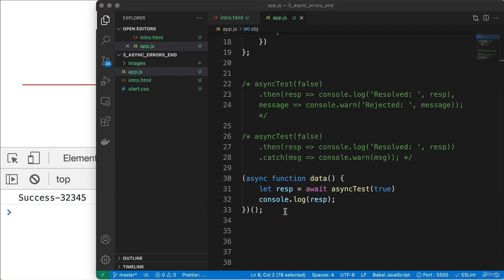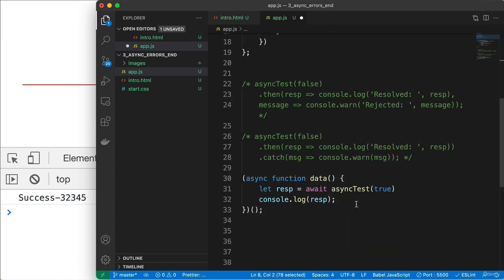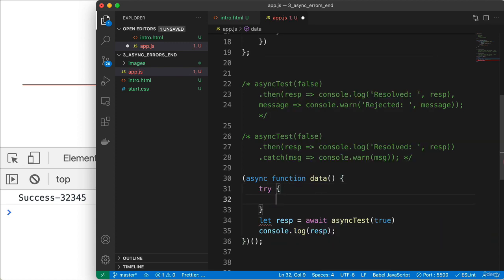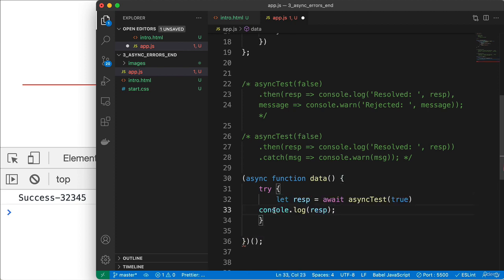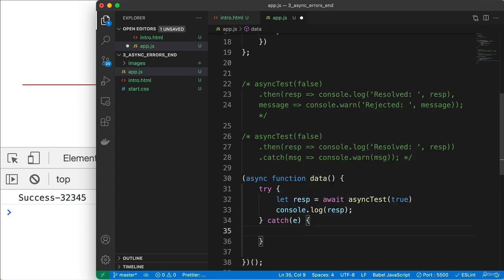Now we saw that error, so how would we deal with that? Let's go ahead and create it again. We deal with it using a traditional try-catch. So if I do a try, and let me go ahead and put all of this up inside the try block, like that. And then we have our catch block. And inside the catch block, we're just going to do another console.warn. And we'll log out the error there. So here is our try-catch.